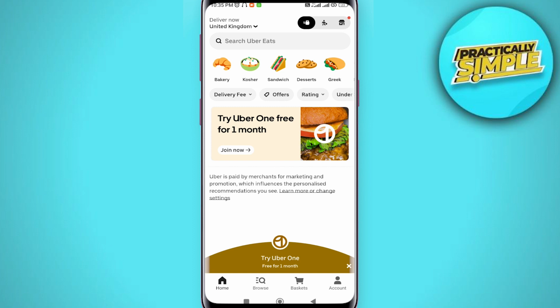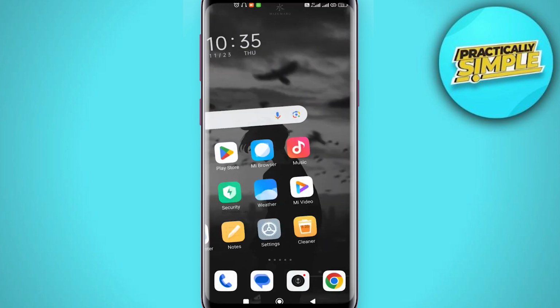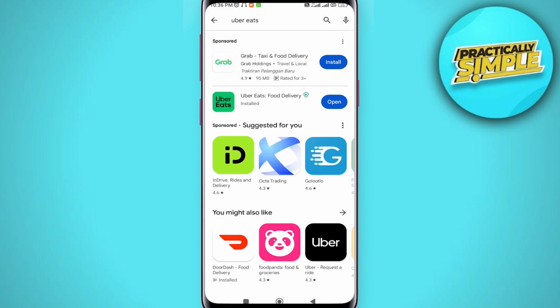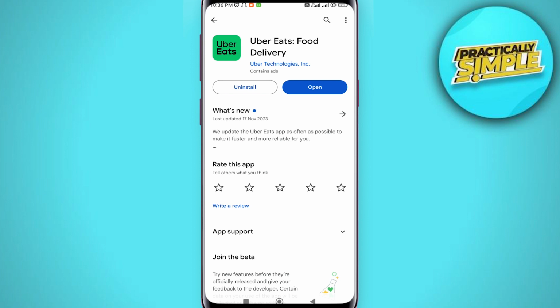If it doesn't solve the issue, then the next thing you want to do here is to see if there are any updates on Uber. So go ahead and open your Play Store or App Store, depending on your device. Search for Uber and see if there are any updates and install it on your mobile device. Now once you install, go ahead and see if that solves your issue, and that's pretty much it.